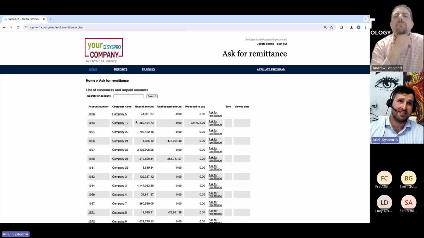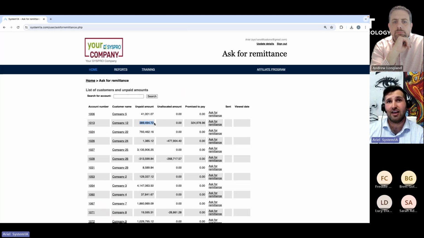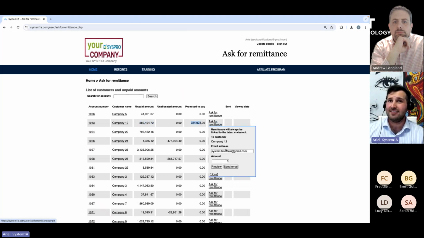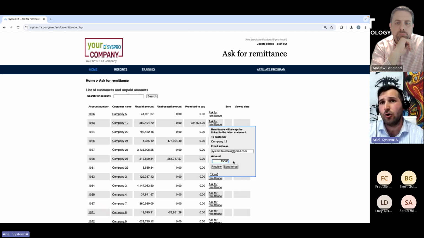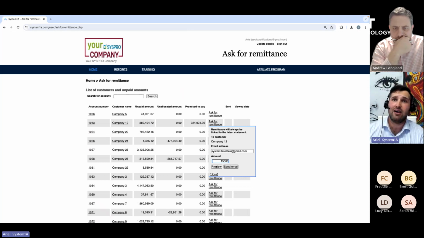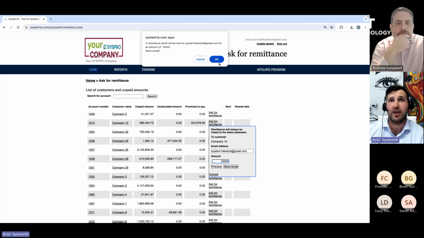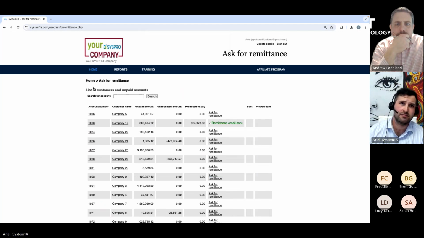This client over here I was dealing with before, company 12, they owe 389,000 pounds. They've committed to pay 324. Let's say you saw an amount that Bob had paid of 15,000 pounds and you don't know where to allocate it. All you would need to do is input the figure into the platform and our system will generate that remittance request on your behalf.